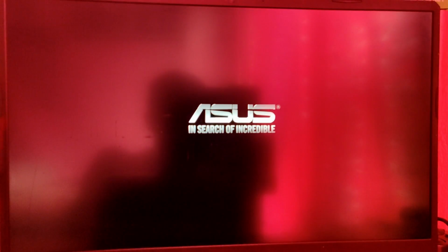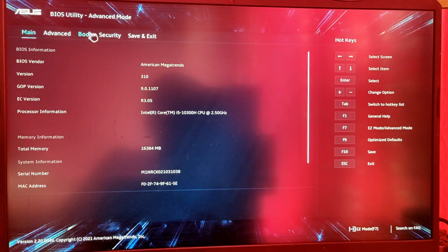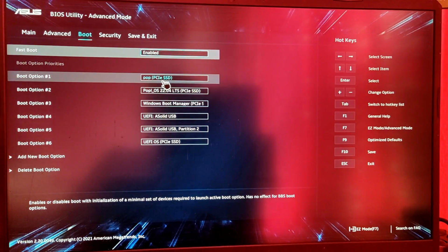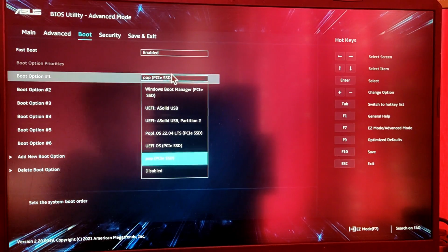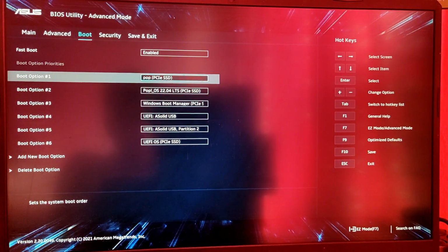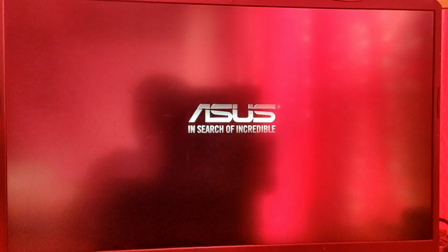Now while your computer is starting, go to your BIOS menu and then go to the boot tab and make sure that Pop has the highest boot priority. Now every time you start your computer, you will see a grub menu for Pop OS.